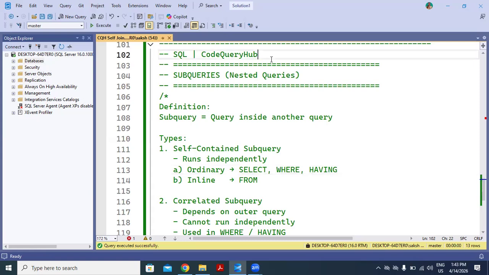So in this video, let's understand subqueries in SQL. So first of all, what is a subquery? A subquery is a query inside another query. That's why it is also known as nested queries. Now, these are mainly of two types. First one is your self-contained subquery and second one is your correlated subquery. In this video, we will focus on the self-contained subquery.